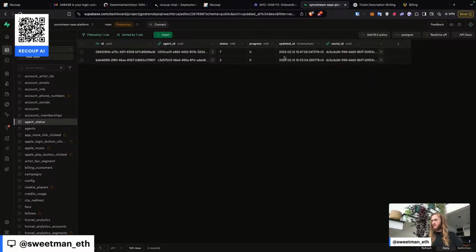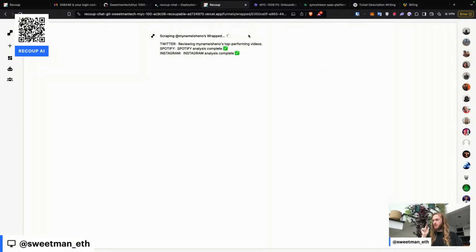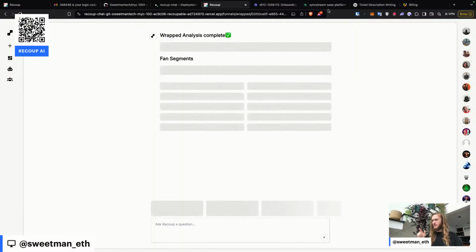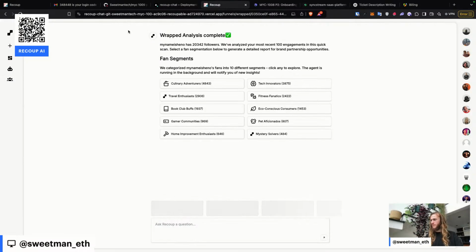Now we get the most recent right here. Copy the agent ID, cell contents, filter by agent ID. We should have 3 agent statuses, one for Instagram, one for Twitter, and one for Spotify. We can see Instagram and Spotify are complete, which are marked by a 2. Twitter is still running. That one should now be changed to a 2 as well. If we refresh, we now see a 2 across the board, which signals successful completion for Heno.